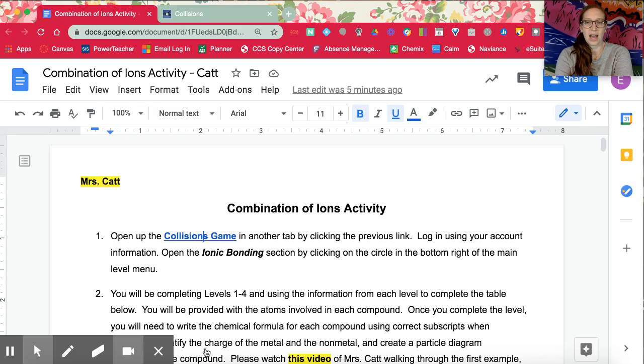Everybody, it's Mrs. Cat, and I am here to walk you through the first example on the combinations of ions activity. So, what I have right now is my file for the combinations of atoms activity and the collisions game already open in two separate tabs.